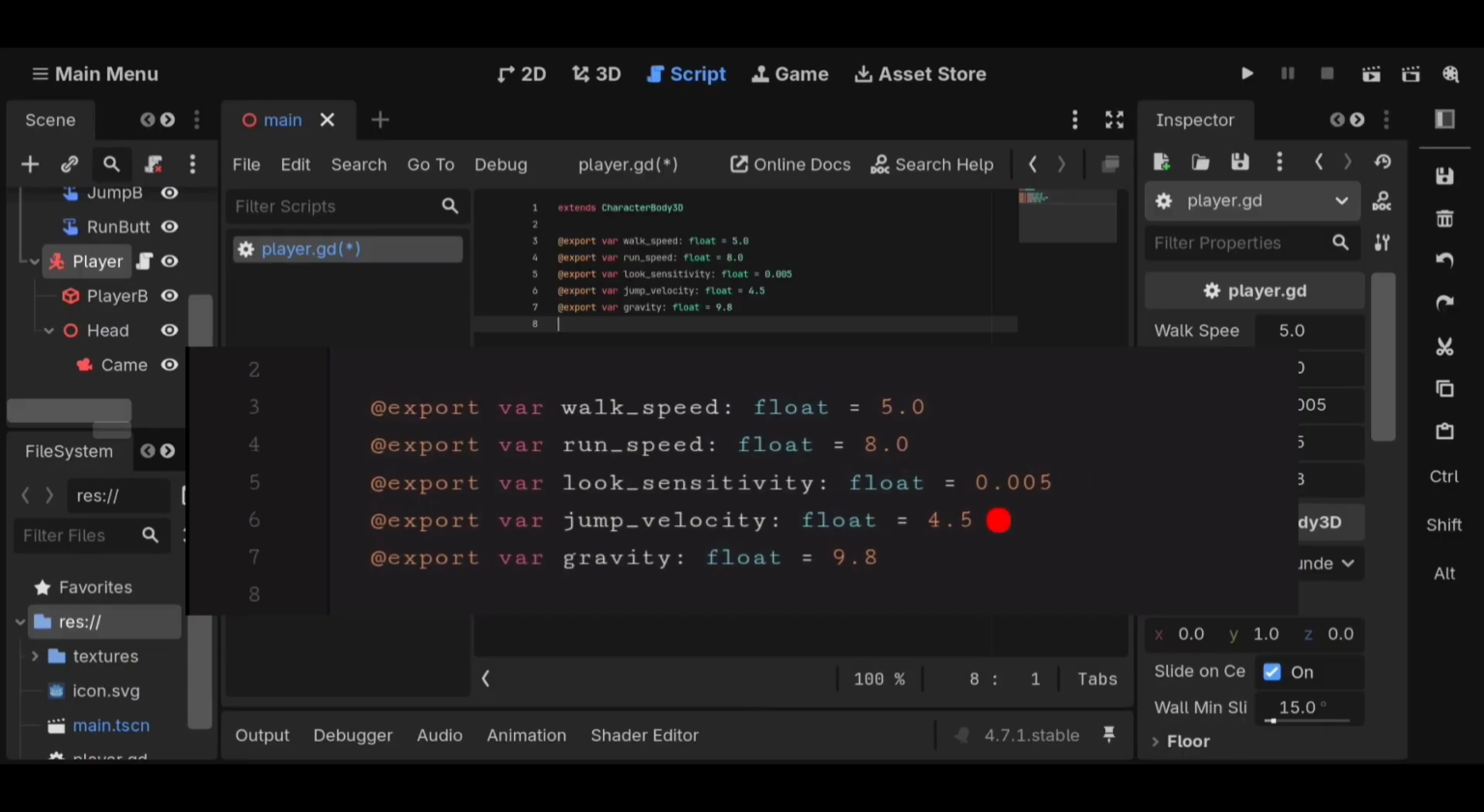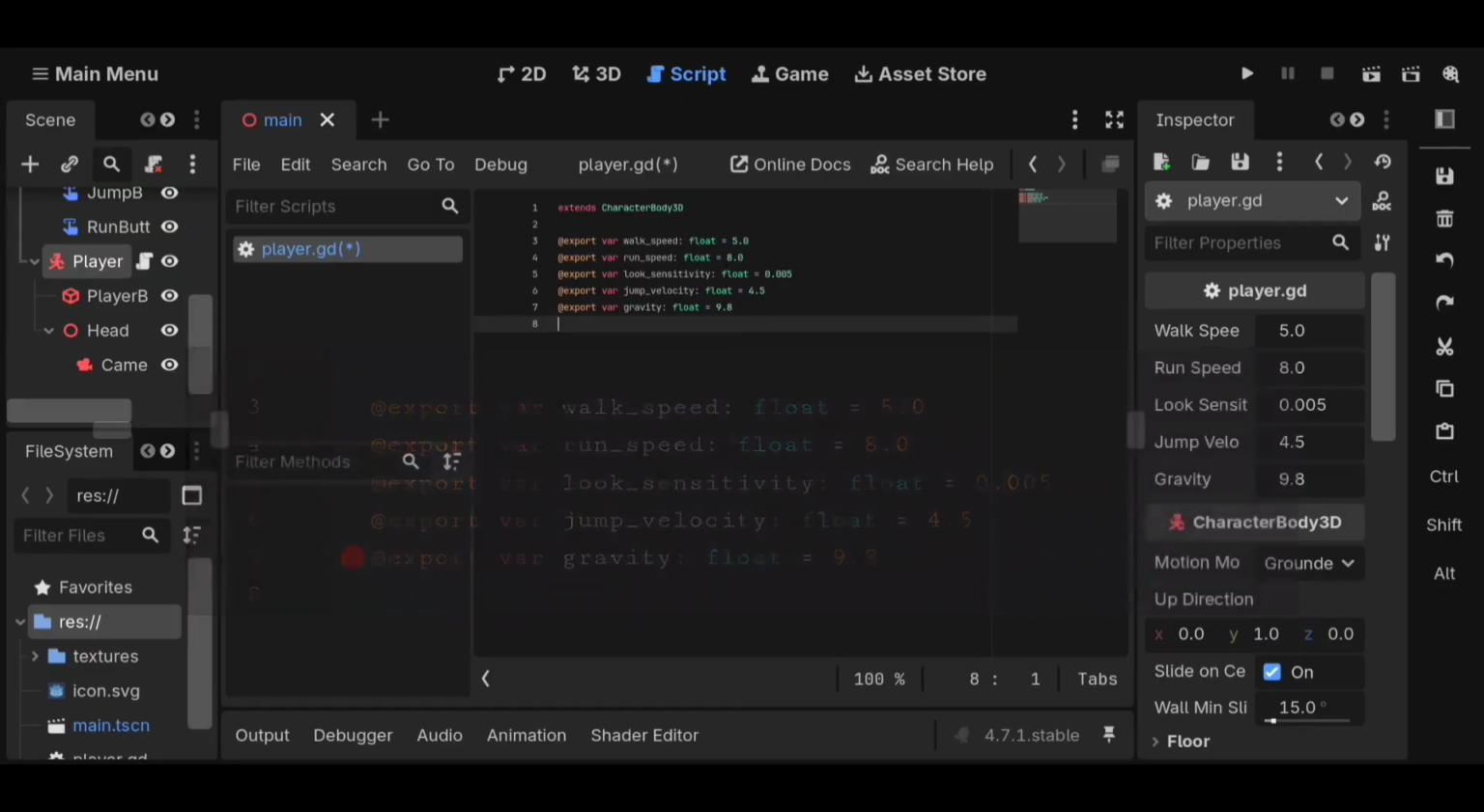Jump velocity controls the initial upward velocity of the jump, and gravity controls how quickly the player falls back toward the ground. I'm using export here, so these values are also available directly in the inspector, which makes it easy to adjust the controller without changing the code.